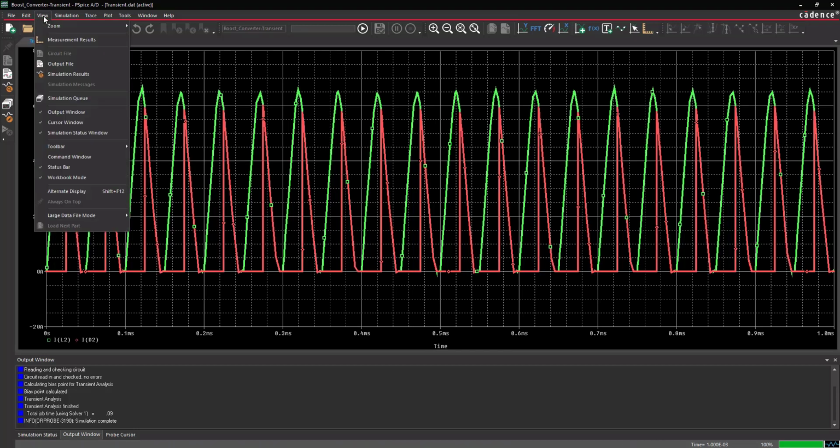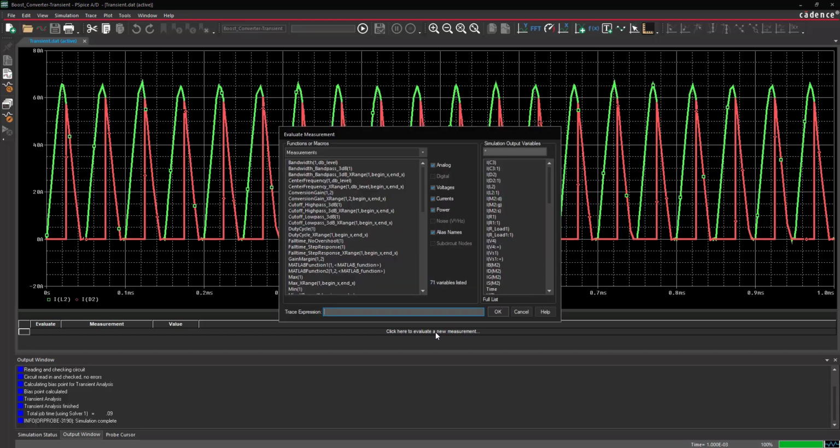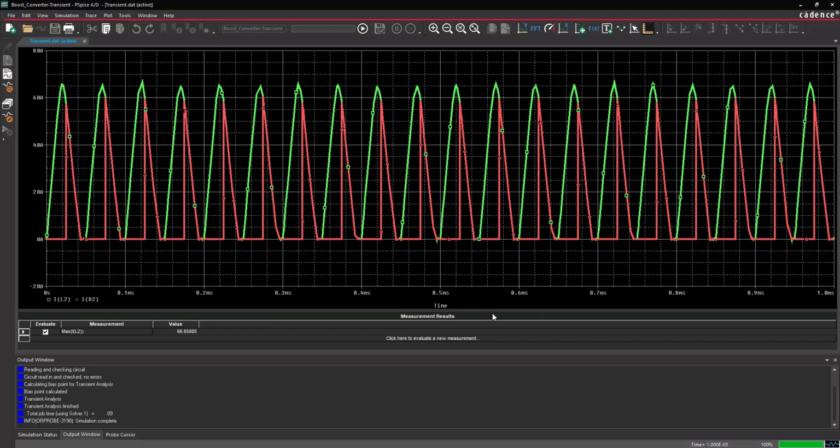Select View, Measurement Results from the menu. This will open the Measurement Results pane. Select Click here to evaluate a new measurement to open the Evaluate Measurement window. From the Functions or Macros dropdown, select Measurements. Select Max. From the Simulation Output Variables list, select IL2. Click OK. The trace expression has been added.